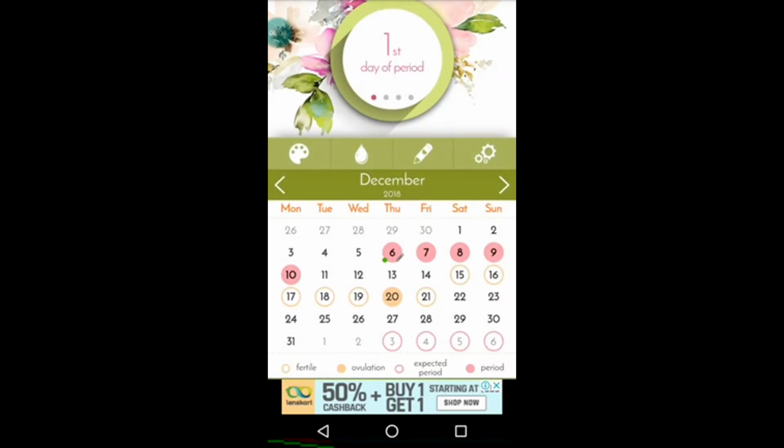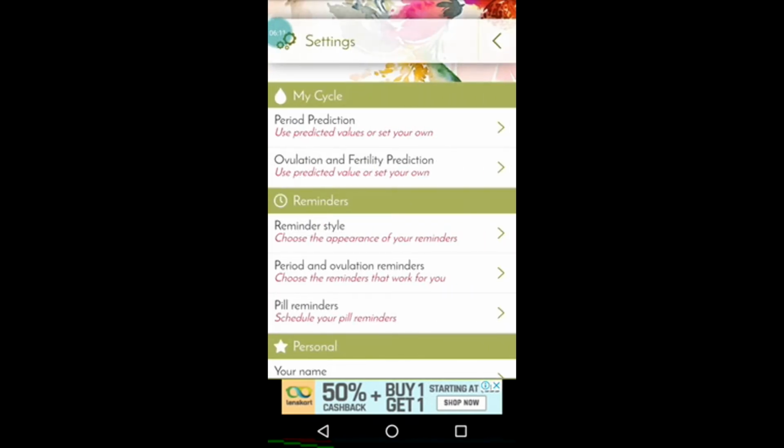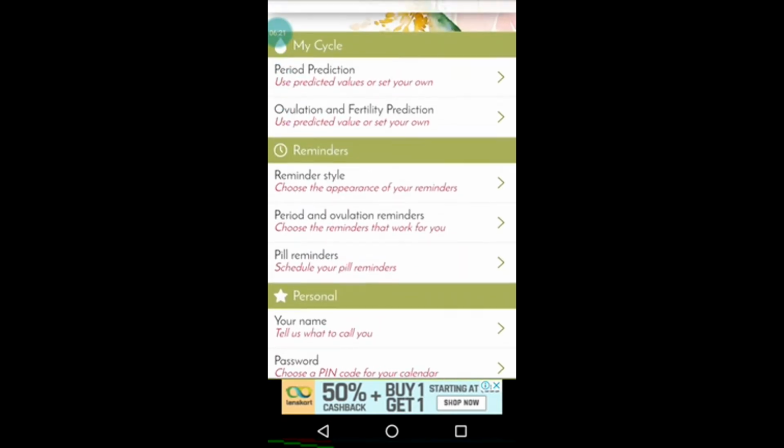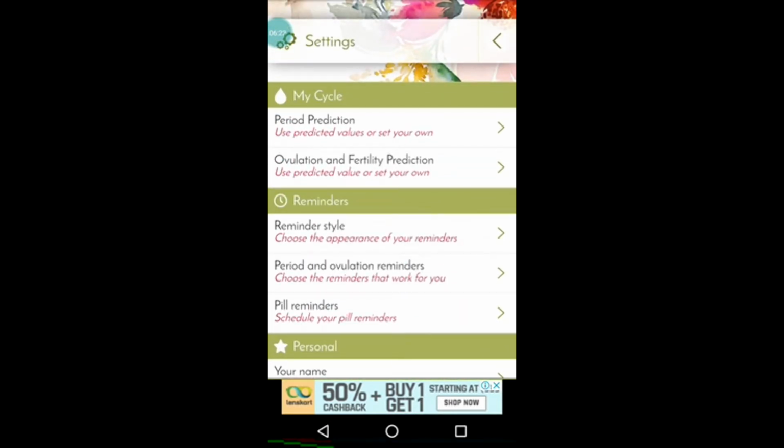Then comes the important part, the very good part, the settings, of course, which is for customization. Here you have some 5 sections, I guess. Yeah: my cycle, reminders, personal, my data, about. Okay, let's look into each and everything.